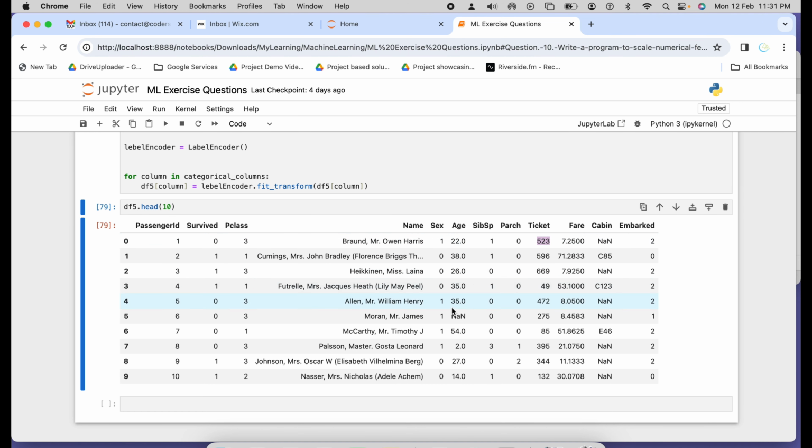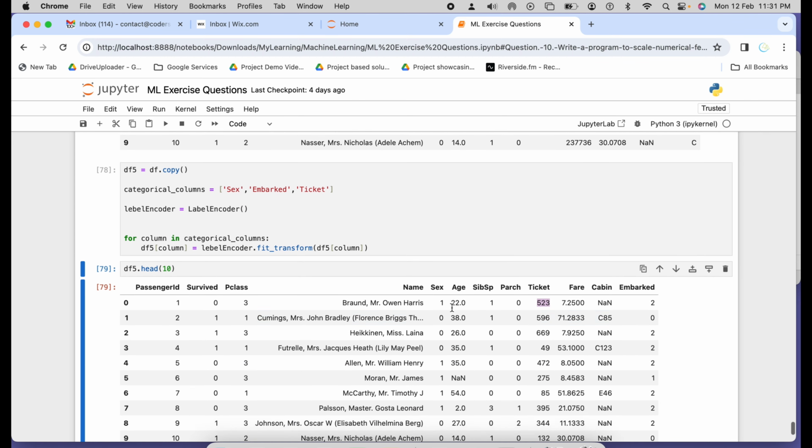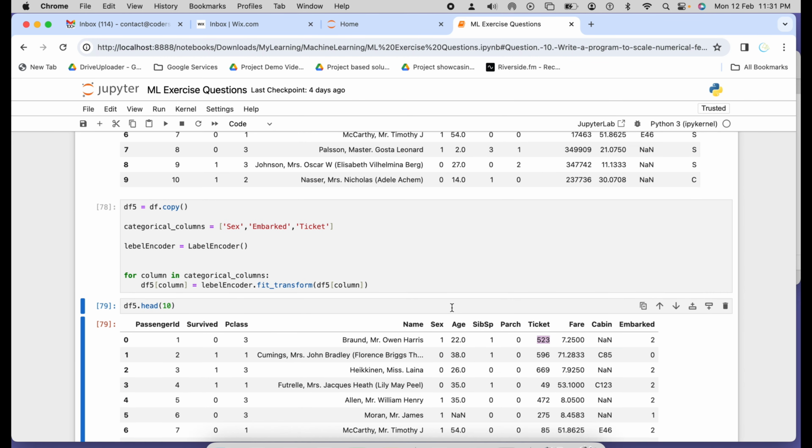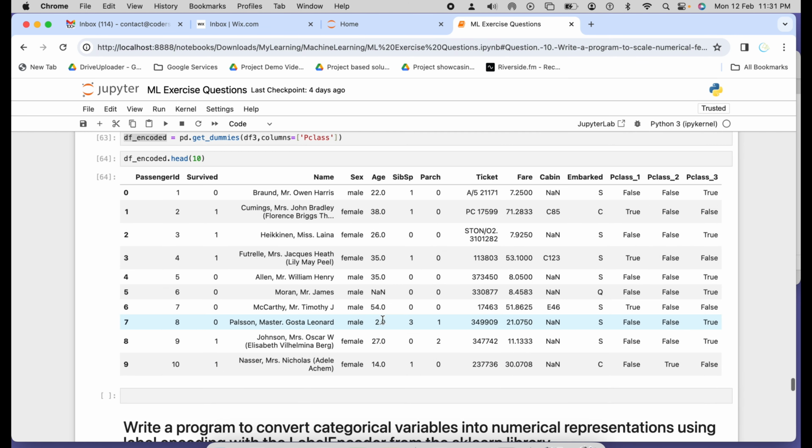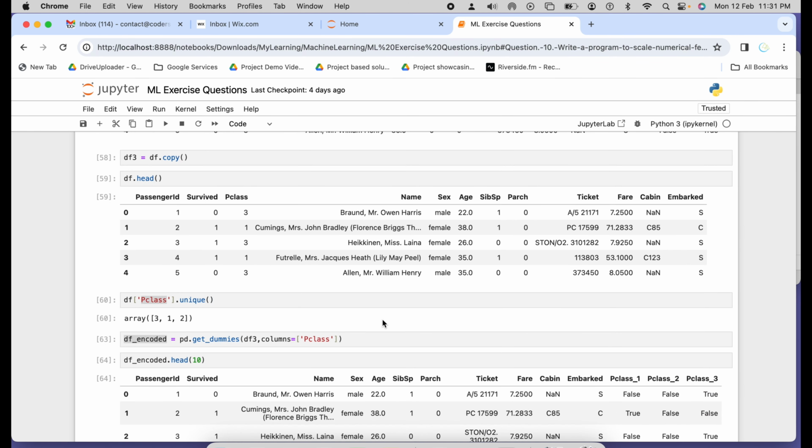Most probably it should be categorical data, right? So this was label encoding, right? And in the previous video we talked about one hot encoding, right?